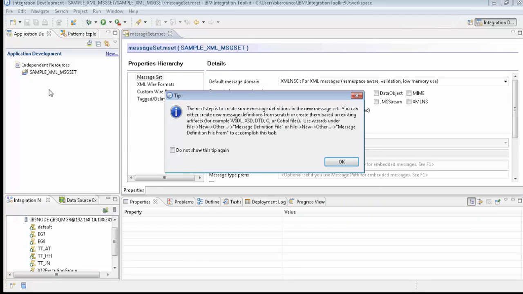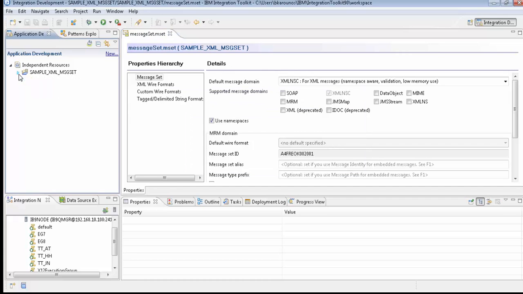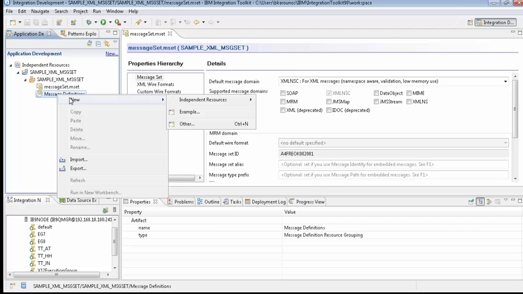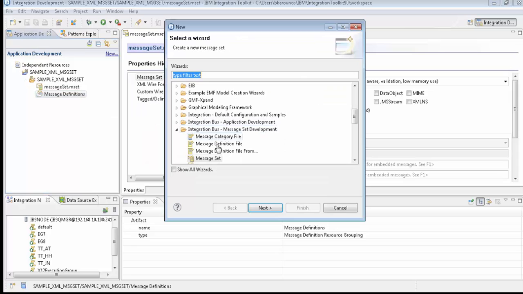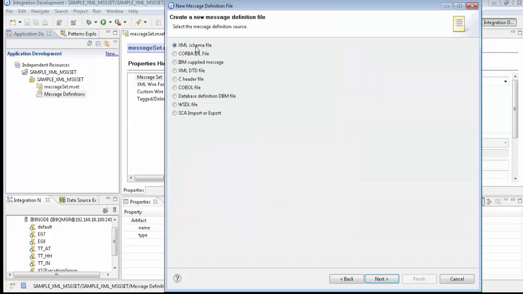The next thing that we need to do is create our message definition file. To do this, we're going to expand our message set, go down to Message Definitions, right click, go to New, Other, and down to Message Definition File From, because we're going to use our XML schema to create our message definition file. We're going to keep the XML schema file radio button selected at the top and click Next.